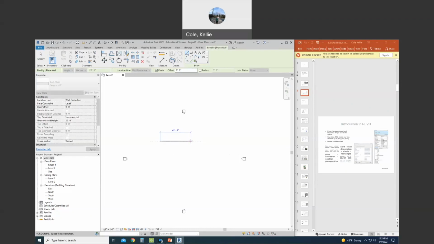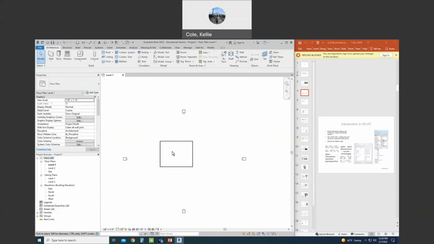Doesn't matter the size, but try to draw a square, and all I'm doing is just clicking the corners, and Revit will automatically connect the elements. I want to make sure that you're drawing that square within the elevation markers. The elevation markers are that symbol that looks like a square with a triangle connected to it.